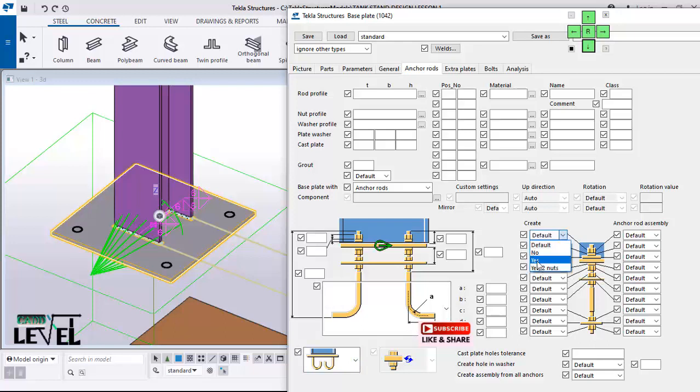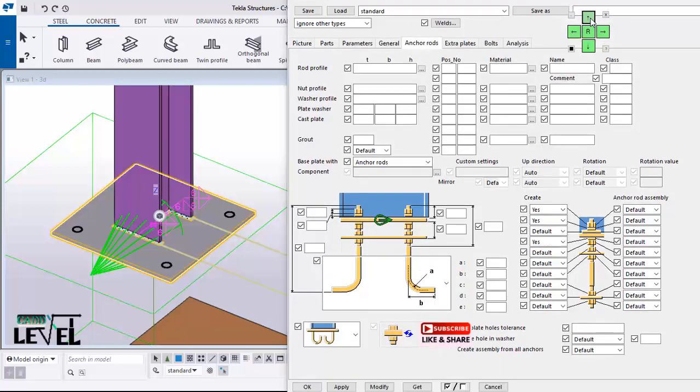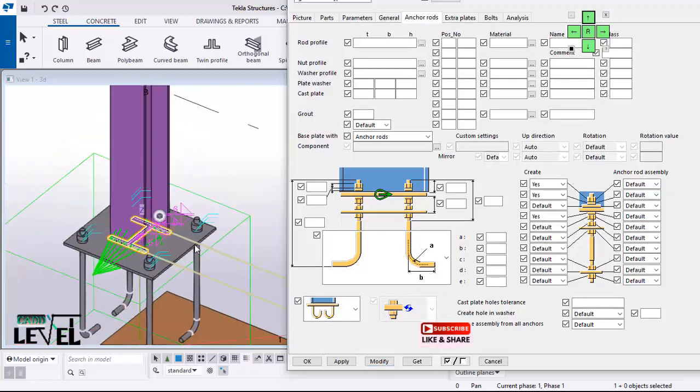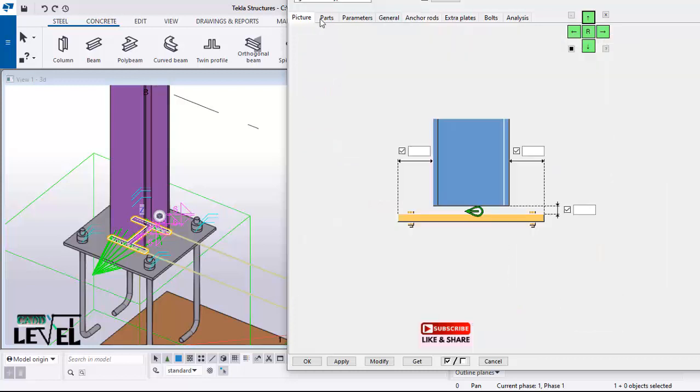You can come to this place, activate this washer, this one as well. All right, and then you can as well activate this one also. Then you navigate to the modify, click on modify to insert the rod.